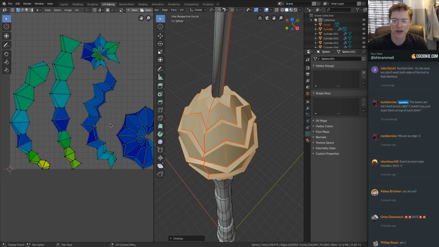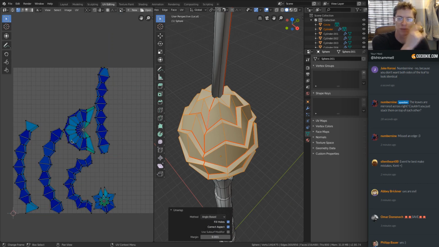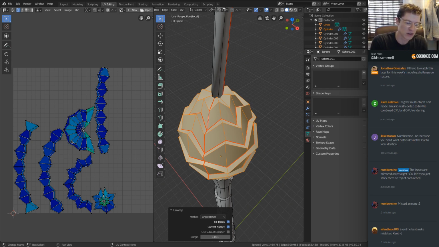I'm not sure what the green is about. Maybe it's the method, conformal. Let's change it to angle based. There we go, much cleaner, much closer to blue. In case this is the first time you're seeing it, blue means the least amount of stretching and red means the most amount of stretching, the worst kind of stretching. So from blue to green to yellow to orange to red is gradually getting worse in terms of stretching. So you want it to be as close to blue when you unwrap it as possible.